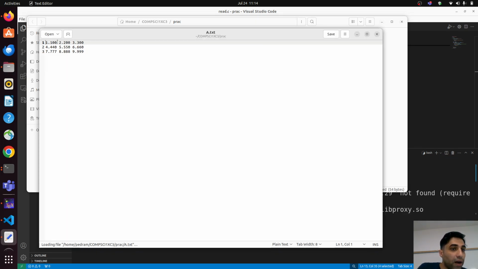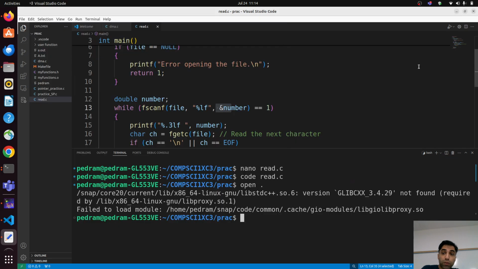This is the file I have. Every number has, well, I could save everything here inside a float type. It didn't need to be double. By the way, I know it's a floating point number. Either I have to save it in float or double or long double. Anyway, that's why I created this double number here.